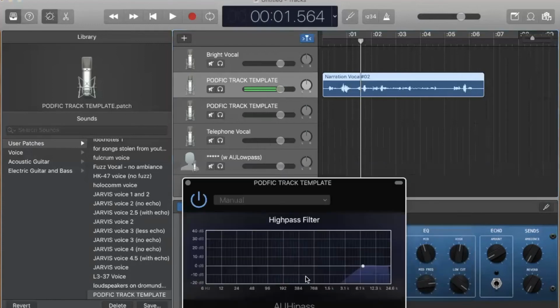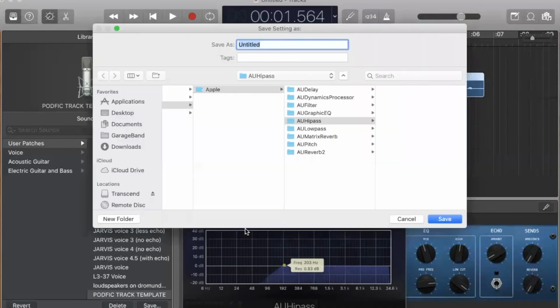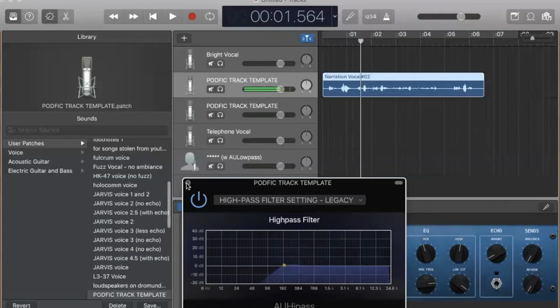AU high pass. Now I had that one set at just over the 0 and 192. So we set that. And then we save as high pass filter setting legacy. Because why not? Save. Cool. So now I've just got my noise removal stuff set up.